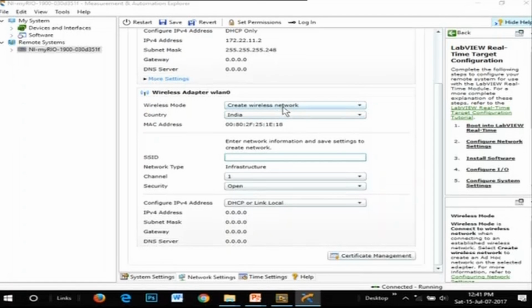So say here, it will be disabled. Say you want to create a network and you will find all these options getting enabled. Okay, select India. After this, the MAC address, don't try to make any changes. It's a physical address you have for the hardware. You can never make any changes. Just keep that. Don't do anything.